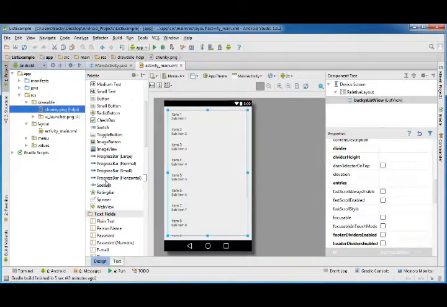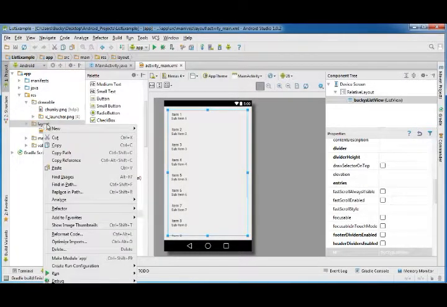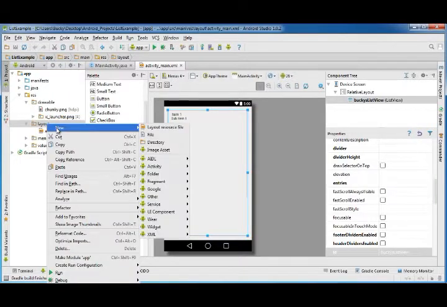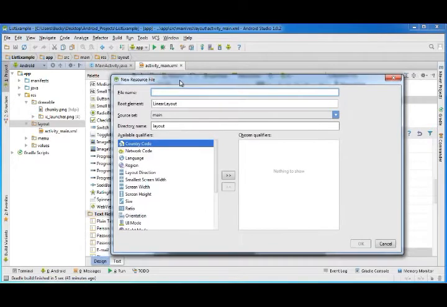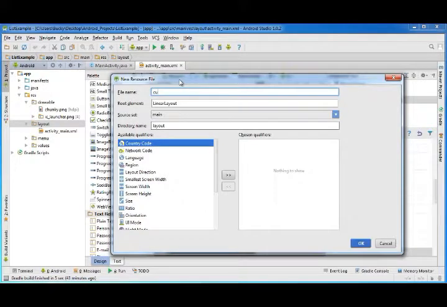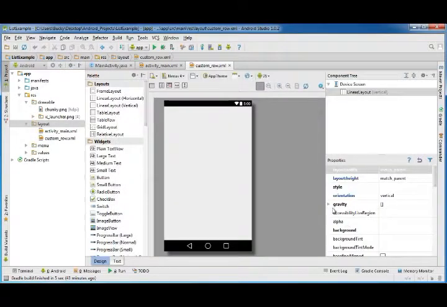Alright, so to create a custom row, this is what we have to do. We actually make a brand new XML file. So if you right click layout and click new, we can just choose layout resource file, and I'm just going to name this file custom underscore row. Now for the root element, it needs some kind of root element, and let's just make this a linear layout and choose OK. So again, what we're going to be doing is, this is kind of like designing a fragment.